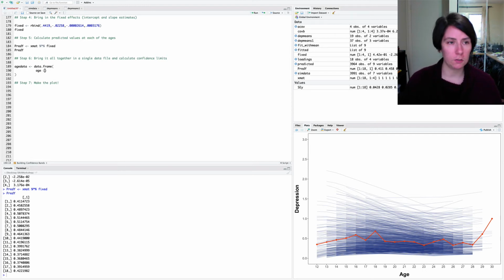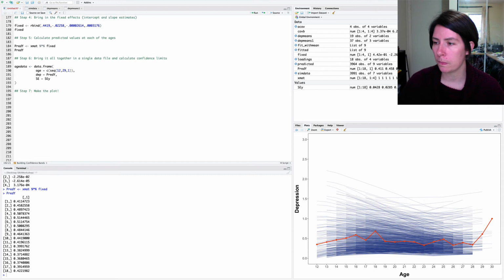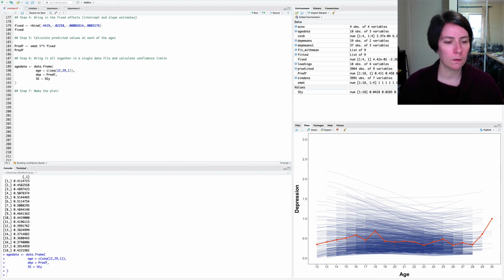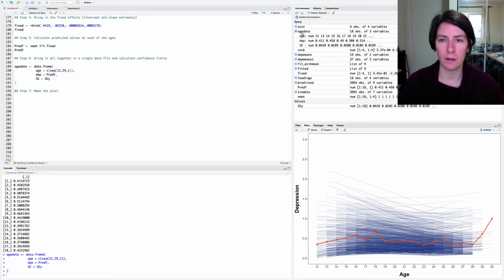So start with making age. Well, we know age is going to be another sequence, right? Sequence starting at 12 and going to 29, incremented by 1. We cut off age 30 in the predicted values because there were too few observations there, and it was distorting our fitted trends. Okay, so from 12 to 29, depression, that's our outcome. That's just going to be equal to the variable we just made, pred y, our predicted values. And we need a standard error, and we'll just pull that from the vector that we just calculated from those earlier steps. Okay, so if we run this, we now have a new data set up here containing 18 observations and 3 variables.